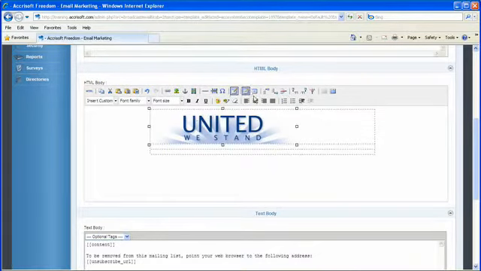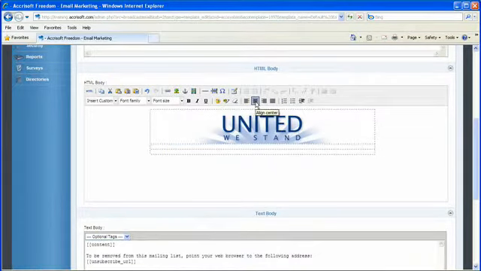Then I want to center my image. And in the middle section, I want to insert my content field so when I write my campaign, the content will flow right in. Above content, I'm going to include a title for my newsletter. So I'm going to put this right under my image.